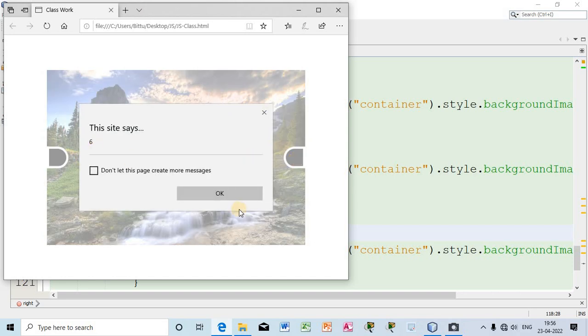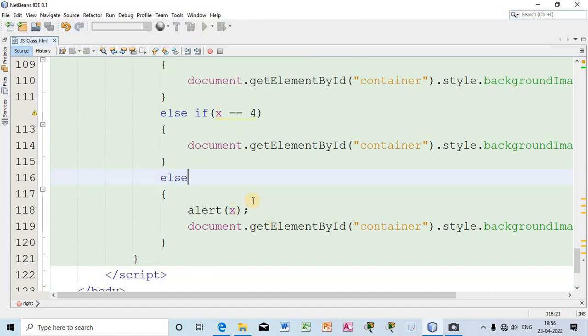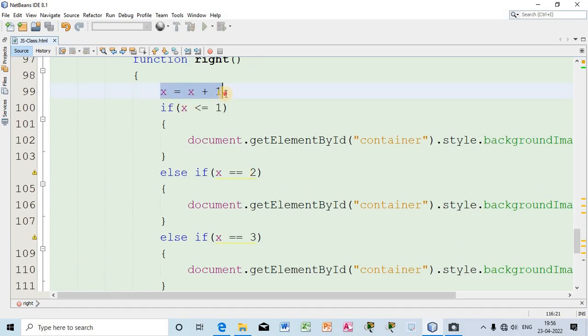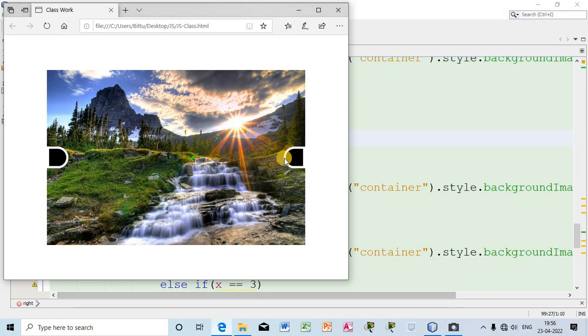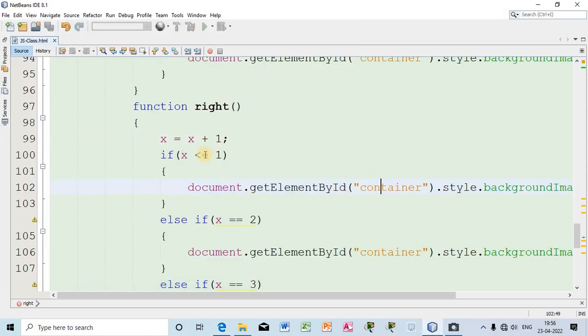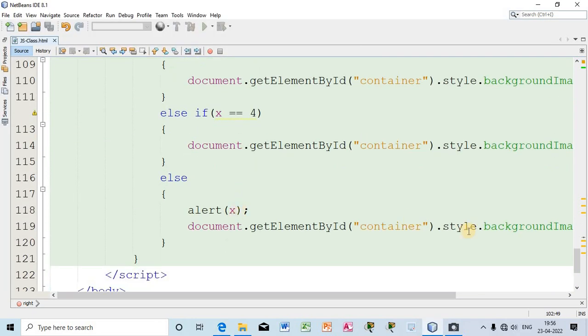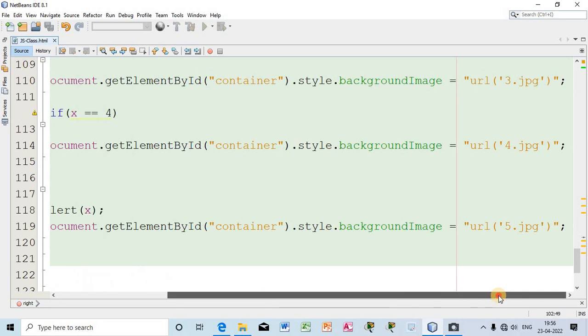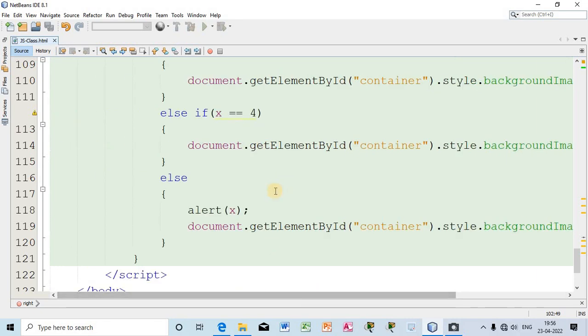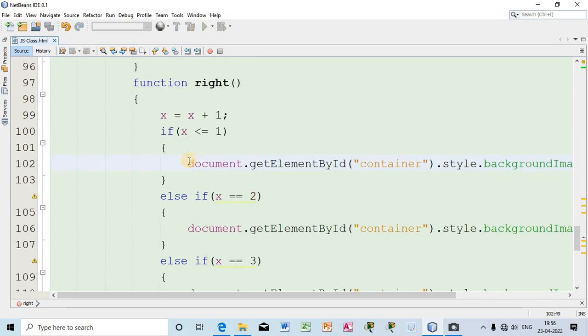Now if I click here, the value is 6. If I click here, the value is 7. So every time I click, the value of x is increasing. Every time the user clicks the right side button, the increment will happen, right? But you can see over here, after 5 we don't have any further images. We want to again come back and show these images. Only 5 images are there, and those images we have to show repeatedly.